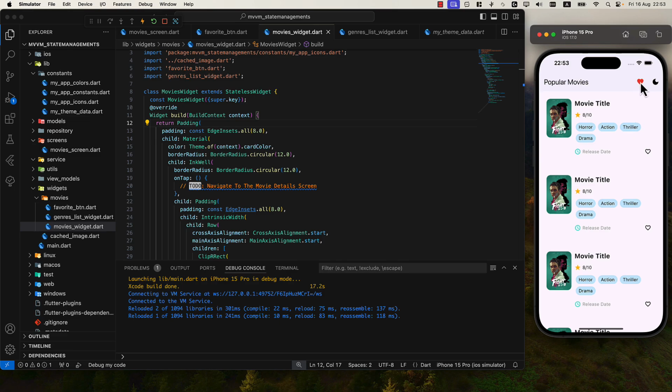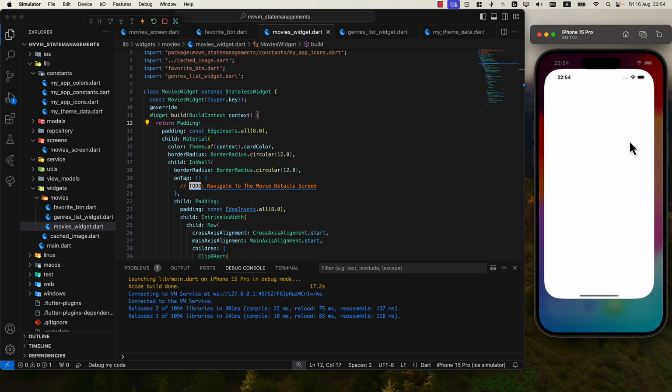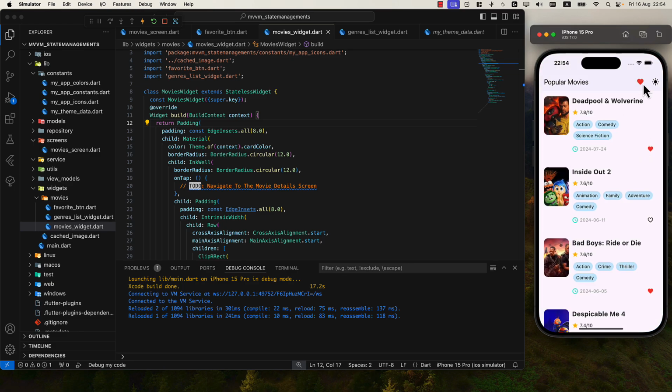So when I press on this button, we need to navigate to the favorite page. Now, I will not implement the navigation now. First, let's implement the favorite page, and then we implement the movies details page. Let's have a look on how it is actually.